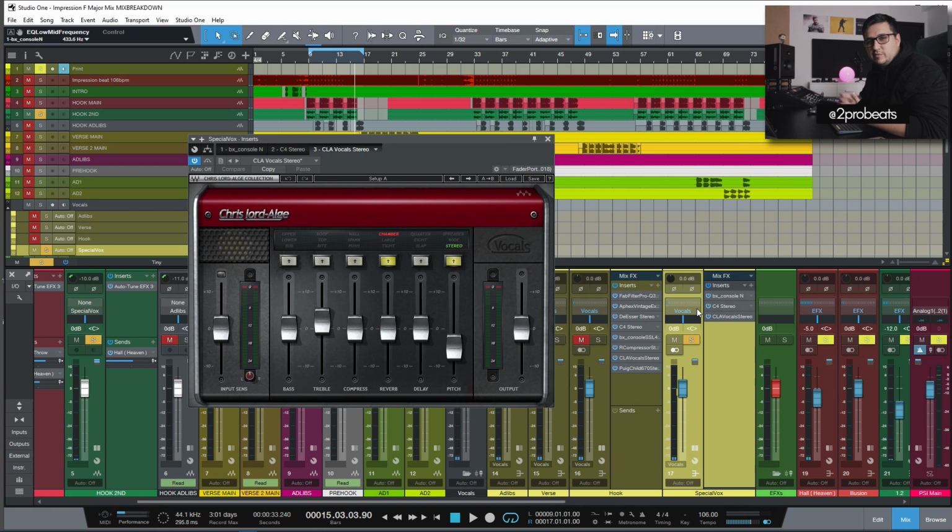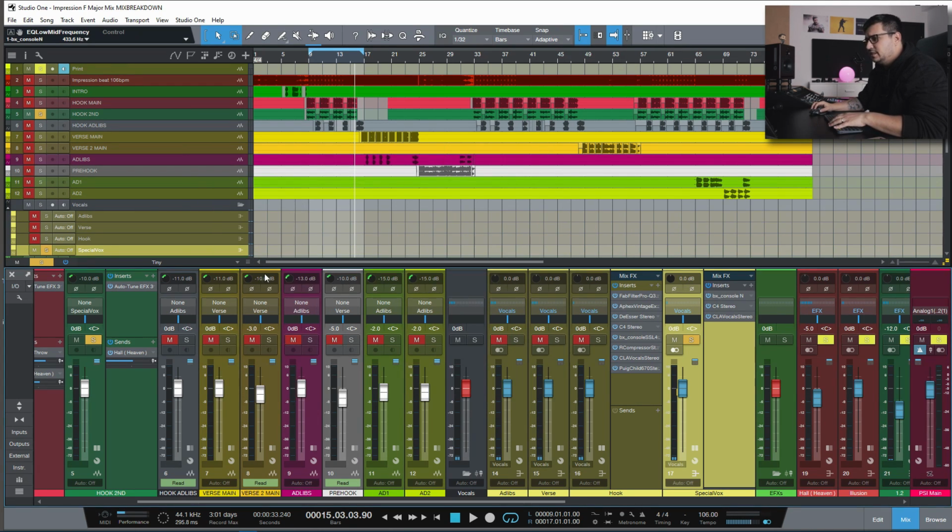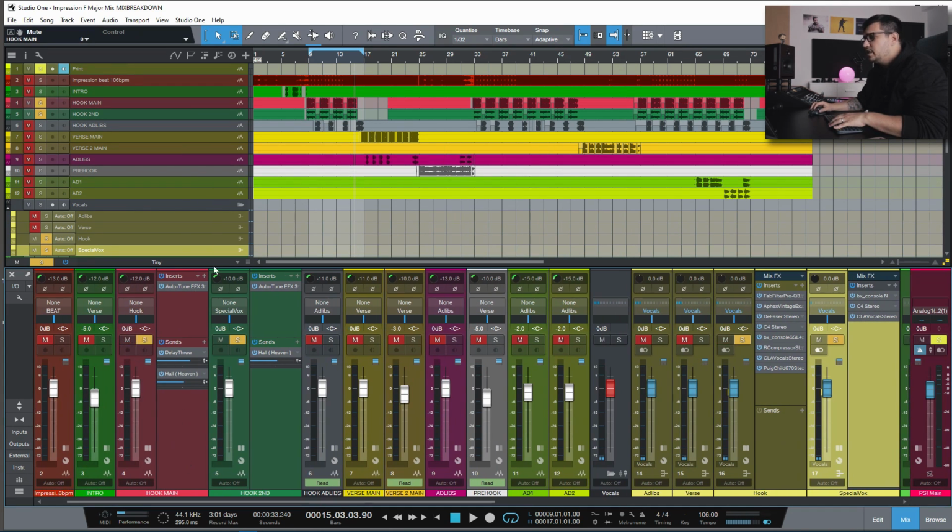C4 to control some of the low end and lower mids. CLA vocals to add some lush reverb and some stereo spread. That's all the processing done on this track. Together with the hook, it sounds like this.